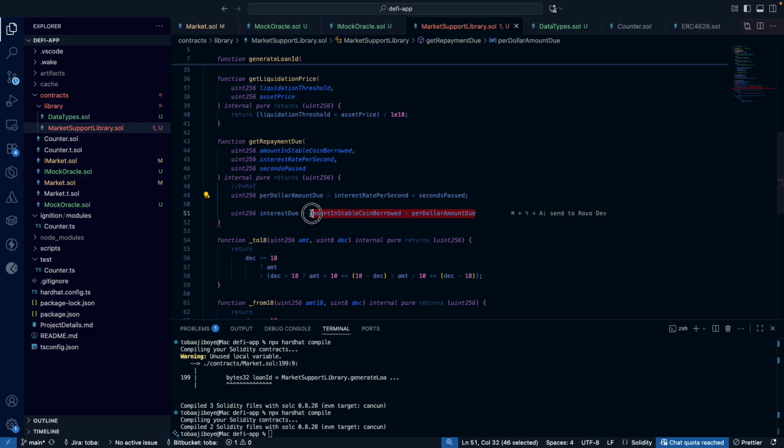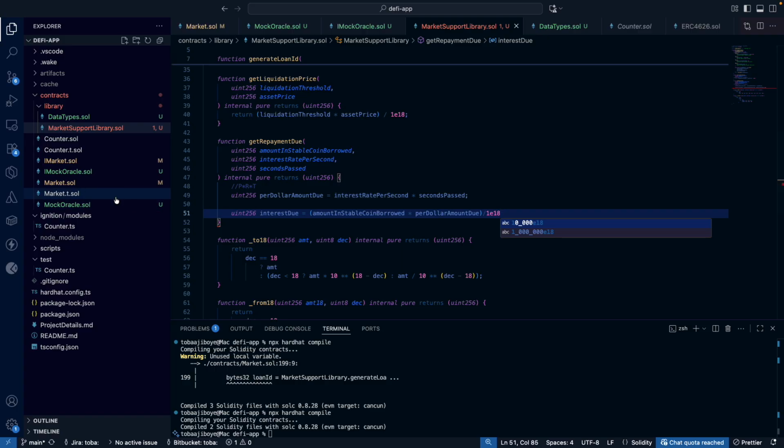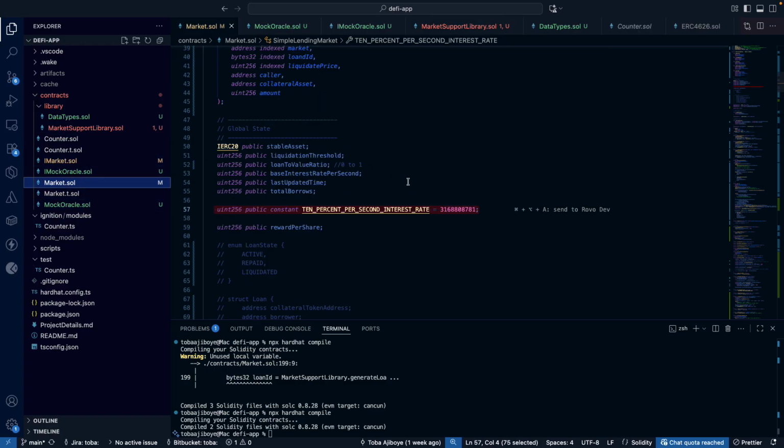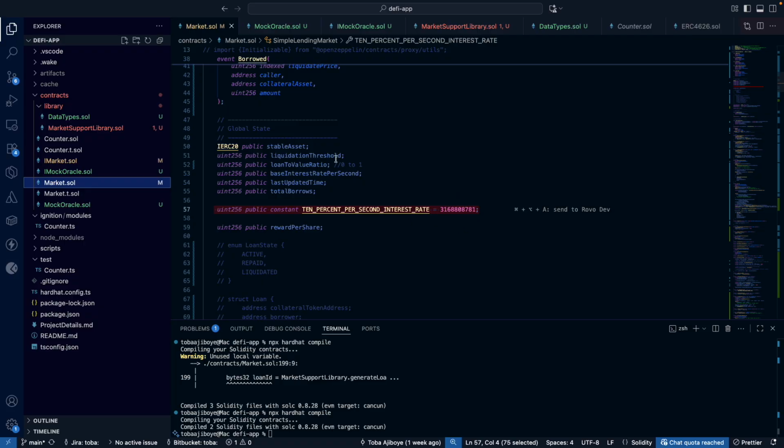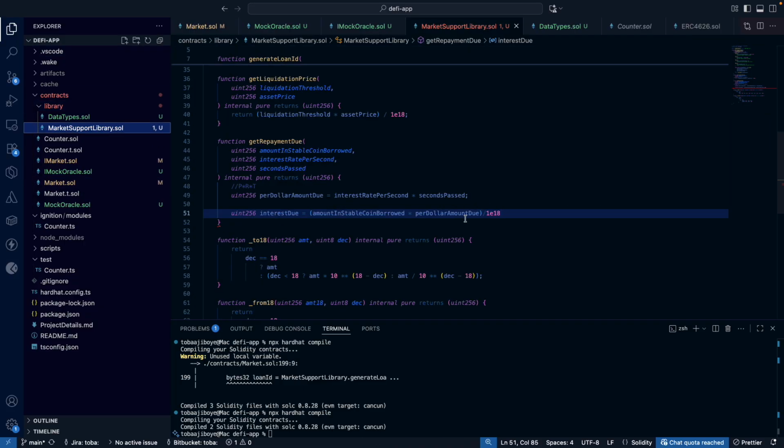Now, because I'm multiplying these two, we divide by 1e18. The reason I don't divide by 1e18 earlier is that these two numbers are small. The interest rate per second is a small number, and the seconds passed is also going to be a small number, so it's not going to be up to 18. By the time we multiply and divide by 18, it scales our number back down. This would be our interest due.